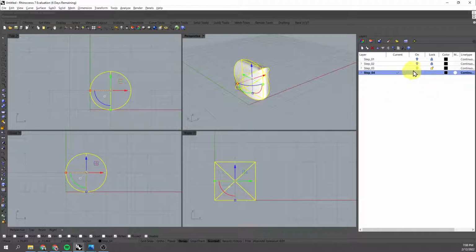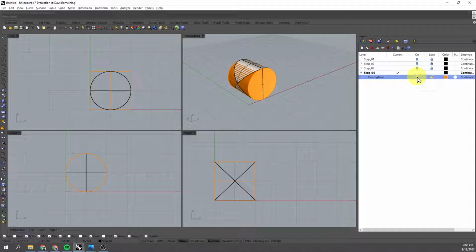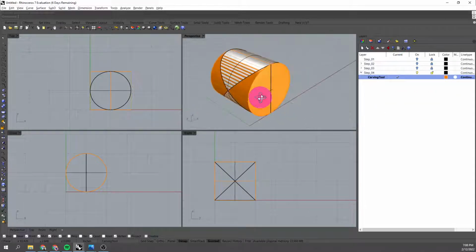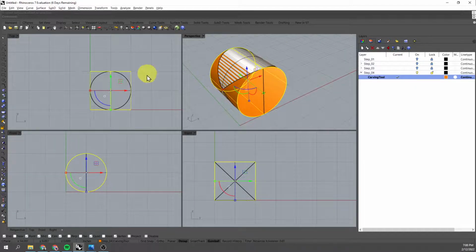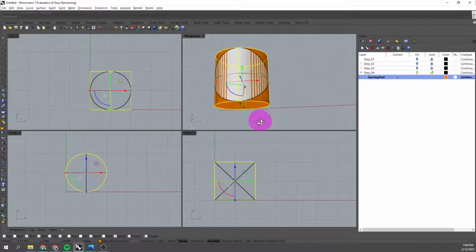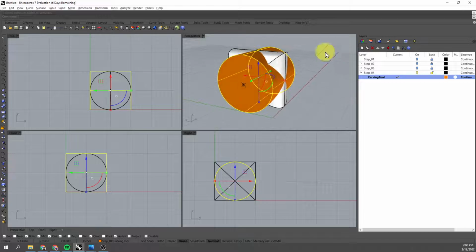Sure, we turn this off. I can turn on our previous carving tool that we can use to do the next cut. All right, let's do it. Let's move it from the top. I think that might give us another interesting shape, and it does.